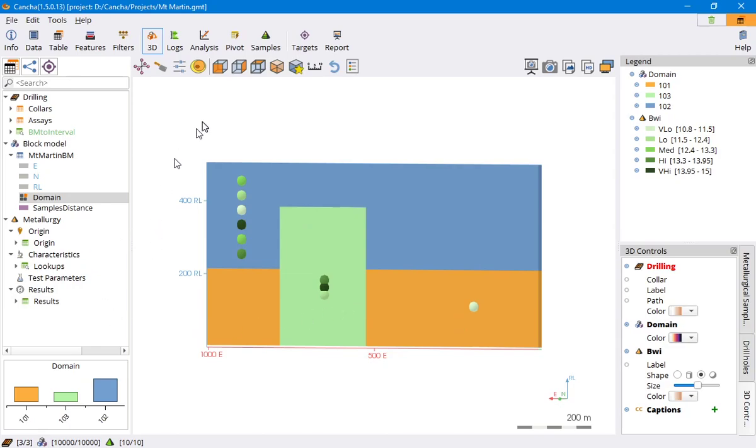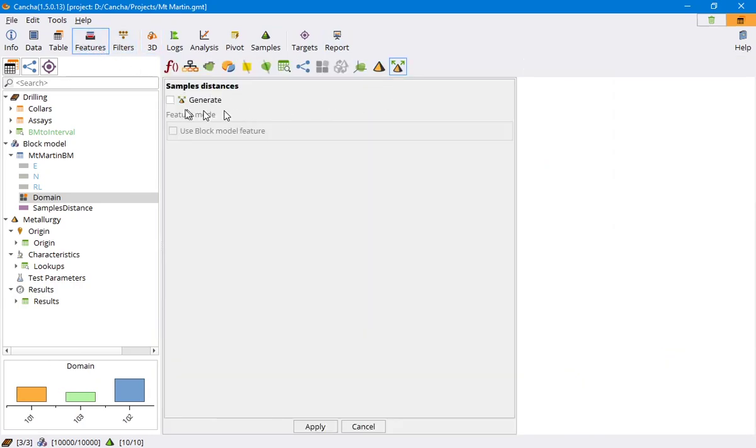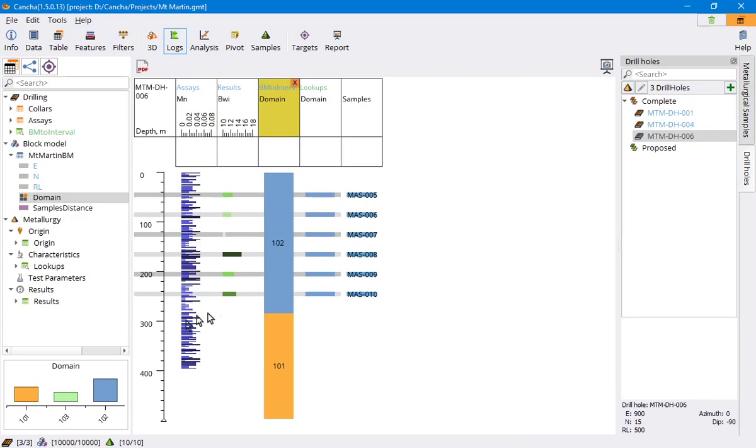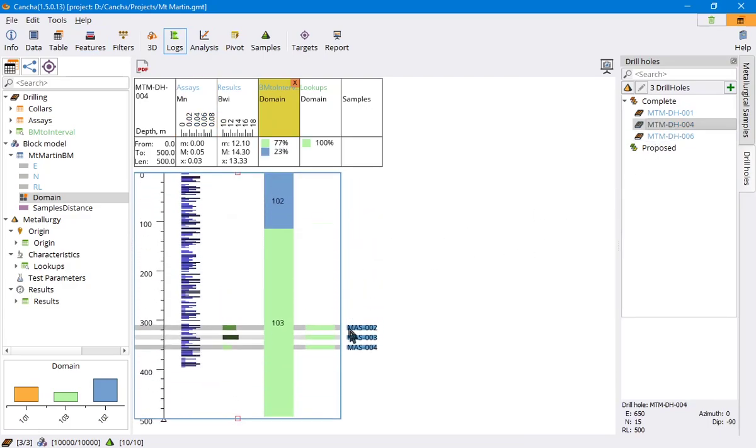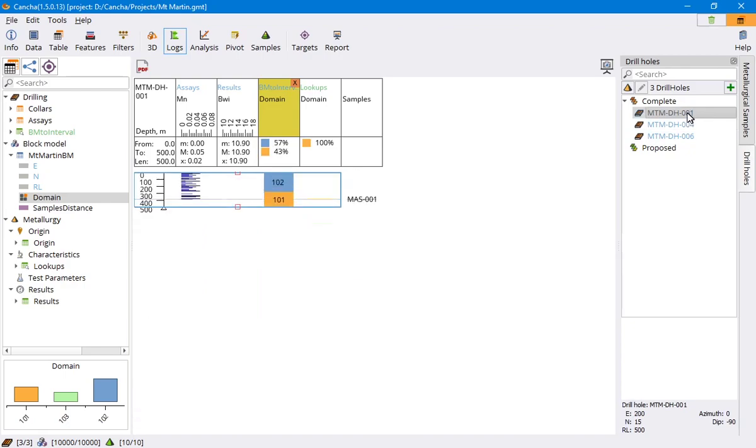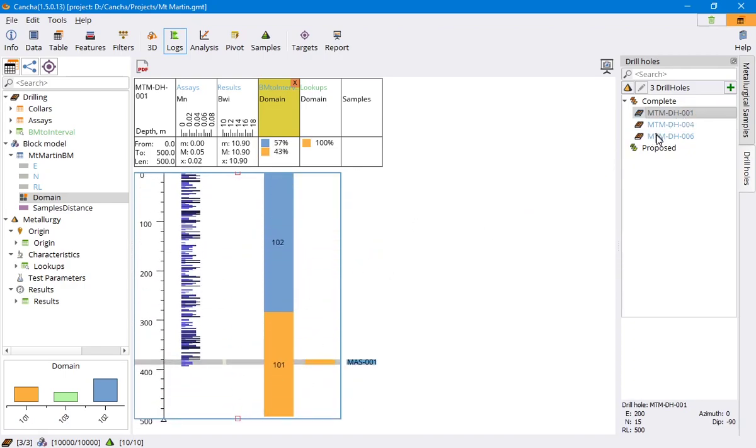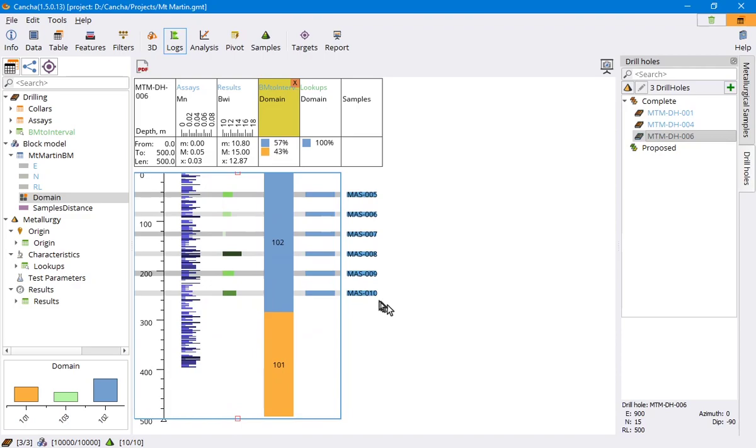So what we do in that case is we go back to features, sample distances, and we want to generate it, but this time we're going to use a feature from the block model. And we want to use domain. This could be lithology, alteration, could be geomet, whatever, something categoric, and we put it here, use block model feature. Before I do that, I just go back and explain, we've already seen that we've got samples that are in 103, we've got samples in 101, and samples 102.